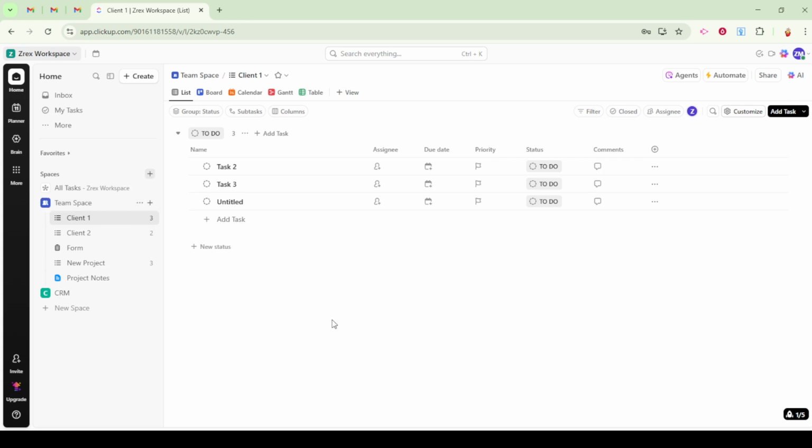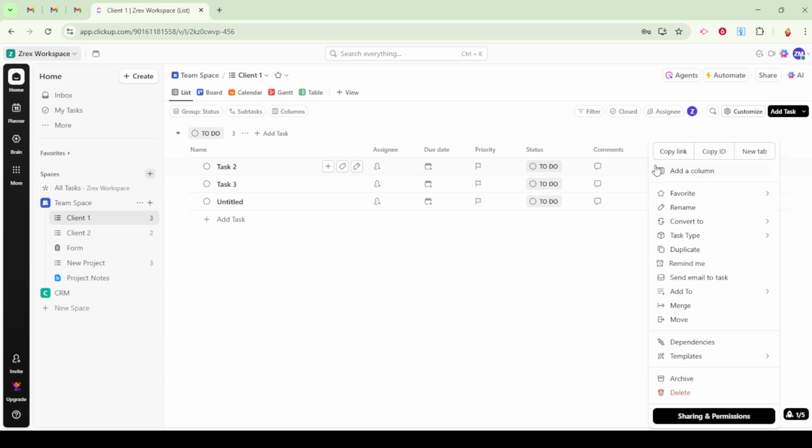Now, let's move on to how you can create a dependency within a specific task. Start by opening the task you wish to manage. Look to the upper right corner, and you'll see an ellipsis or a three-dot menu. Click on this menu to reveal more options. From the drop-down, select Relationships and then choose Dependency. This is where you define the nature of the relationship between tasks.